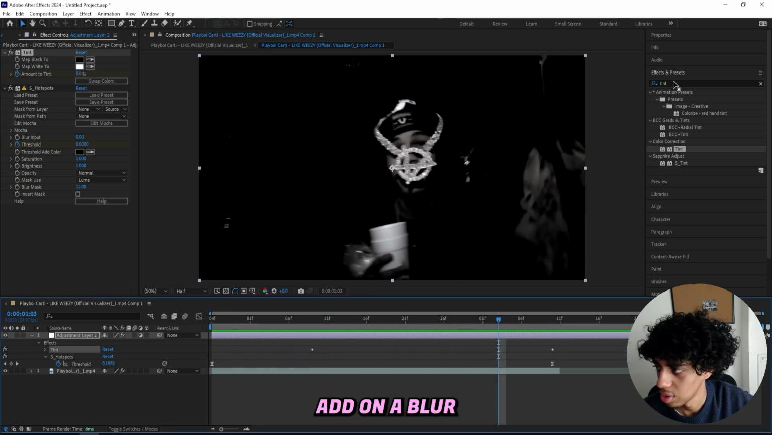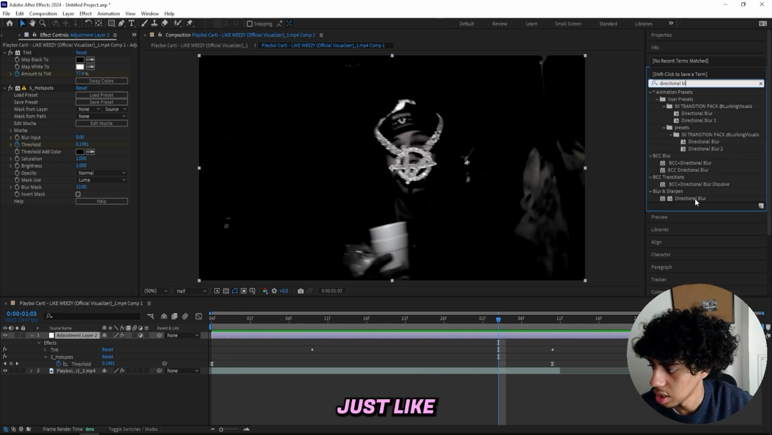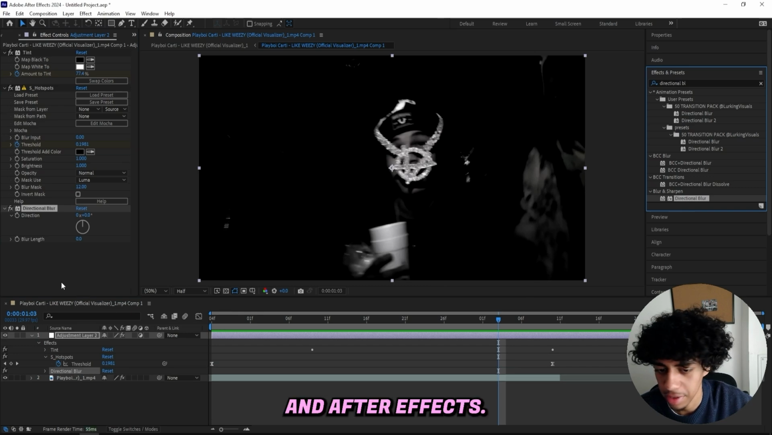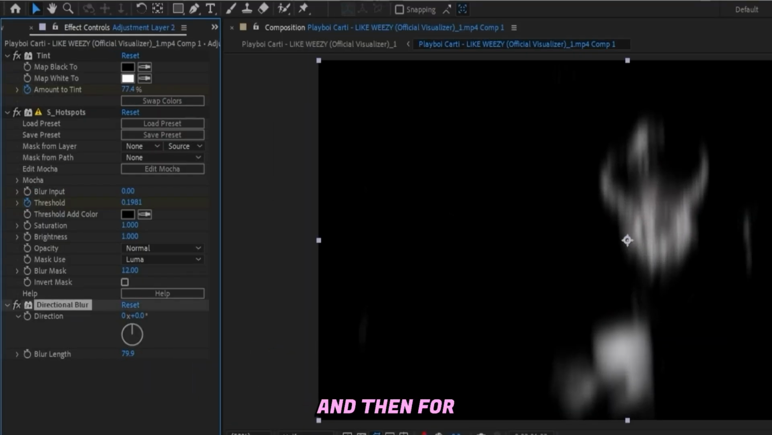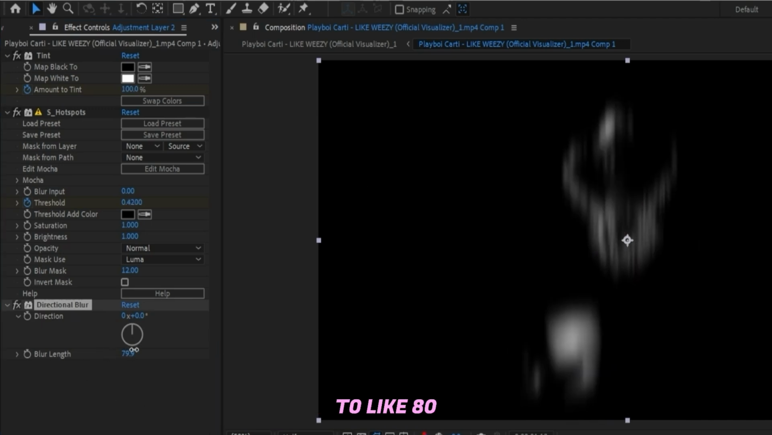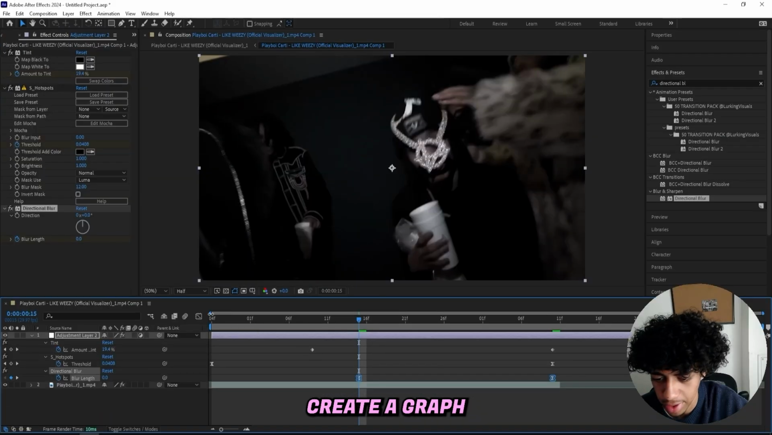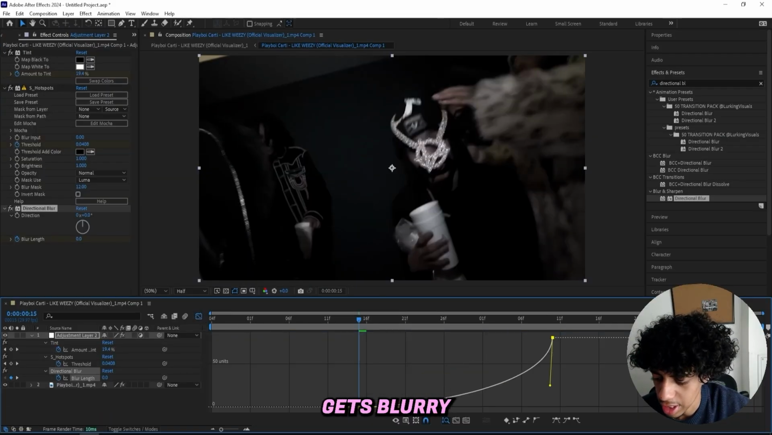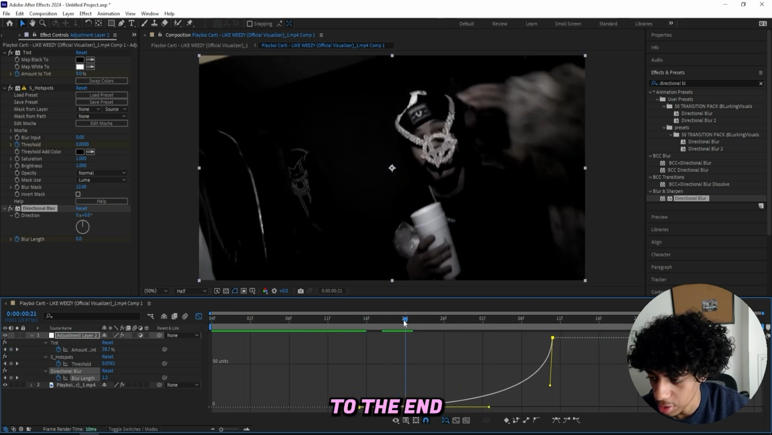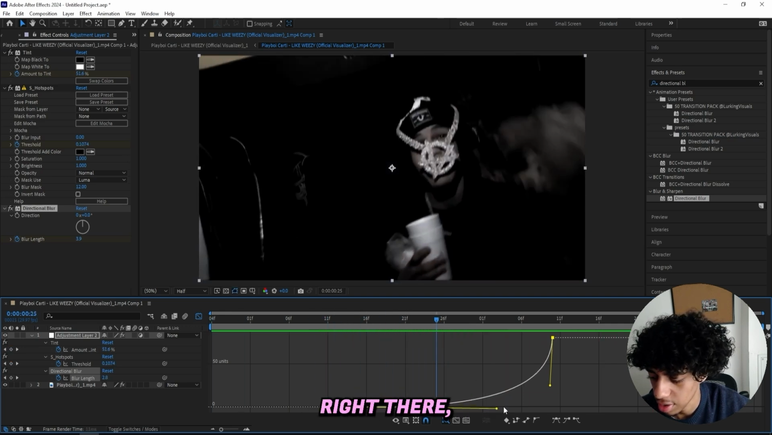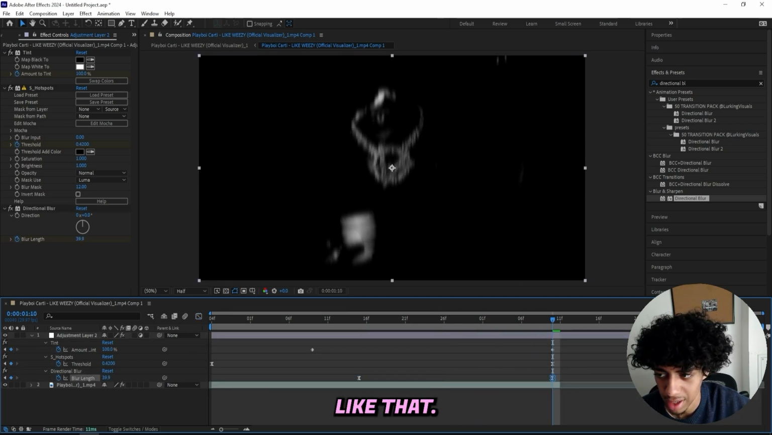And then I'll add on a blur and I'll go for a directional blur, just the built-in one in After Effects. And let's keep the direction at 0 so it can be a vertical blur. And then for the ending right here, I can drag it up to like 80, keyframe it, and then somewhere around here drag it down to 0, and then I can create a graph that looks something like this. So it just gets blurry around the end right there. Now that's some sick looks. You can push it out even more to the end if you feel like it. So I have something sick going on right there, maybe a little bit too much, so I'll just drag down the blur a little bit to something like that.